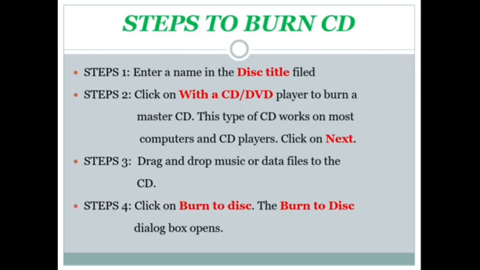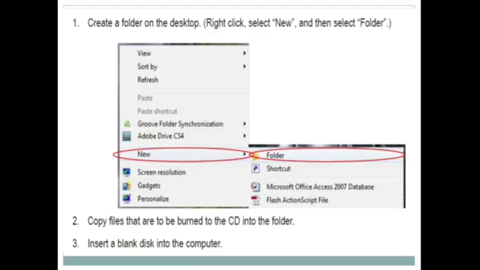Click on the next button. Then drag and drop the music or data file to the CD. Whichever file you want to write to that CD, you copy and paste that file. Click on Burn to disk. When you click on burn to disk, only then will the file be copied. The burn to disk dialog box will open.